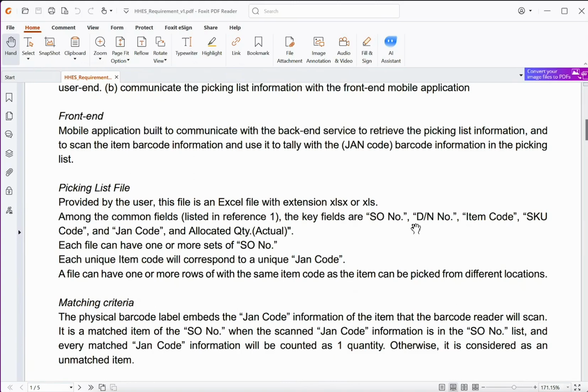Okay, so we have all the key fields in the reference one later, but the key fields are the SO number, DN number, item code. SKU code we don't really use during scanning, but it's actually highlighted in the Excel file that you sent to us earlier.